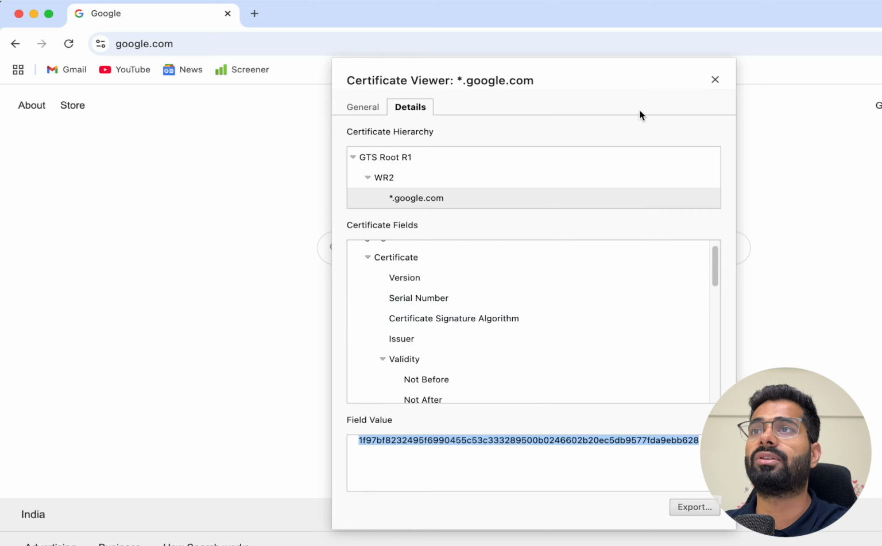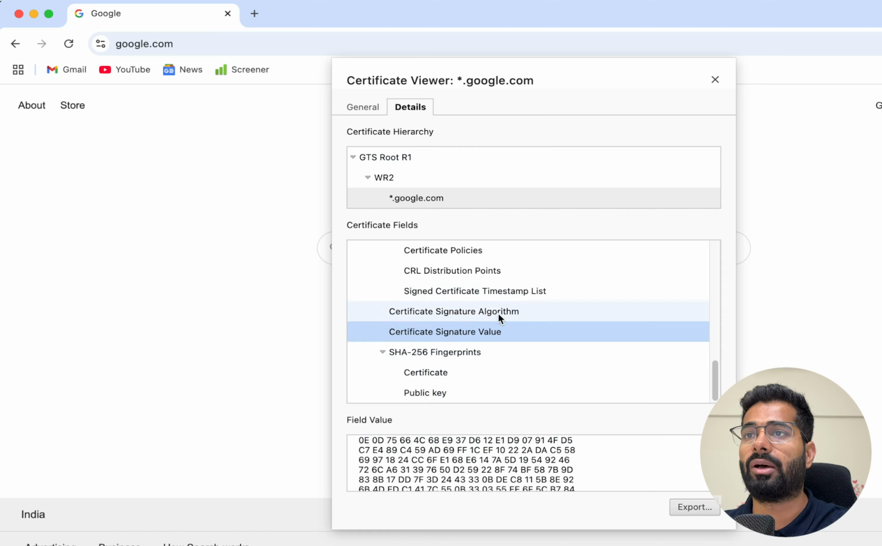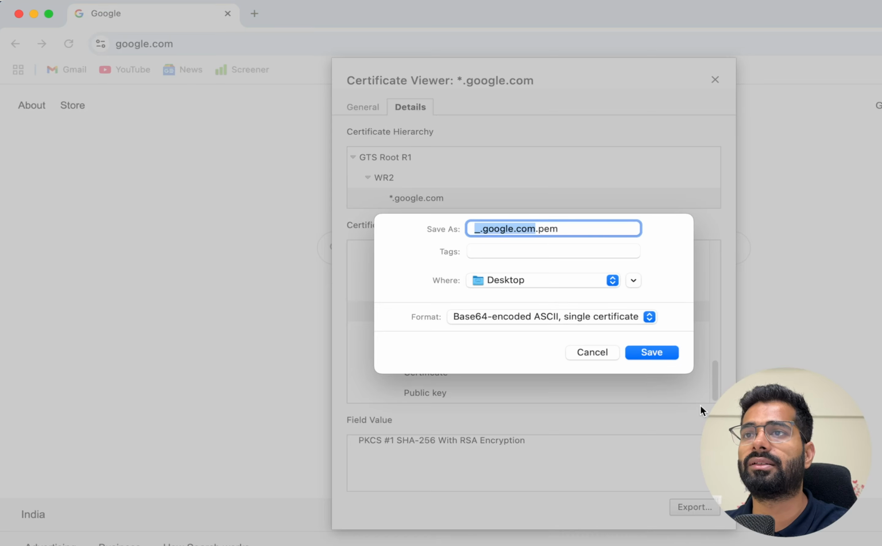So this is how the certificate looks. If you see these certificate values, they will not make much sense to you, as these are all base64 encoded. And if you try to export this, you can export it in the PEM format. These are the public key certificates for that particular server.